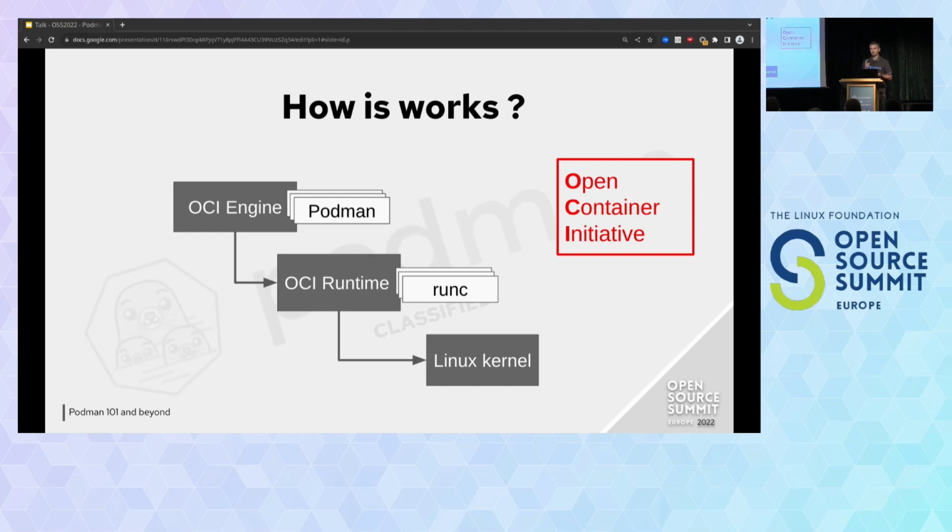So we have a runtime specification, we have distribution specification, we have image specification, and all these specifications are very important because one box can easily communicate with another. And if you build your image with Podman, it will work on Docker, it will work on Kubernetes, because all these projects follow the OCI specification. For OCI engine, we have Podman, but we can also have Docker. For OCI runtime, we have runc, but you have also crun. So you have a lot of different projects for each box, and you have to choose which one is the best for you regarding your use case.